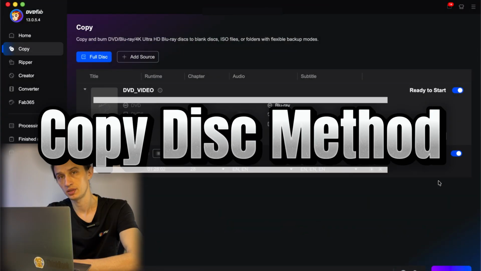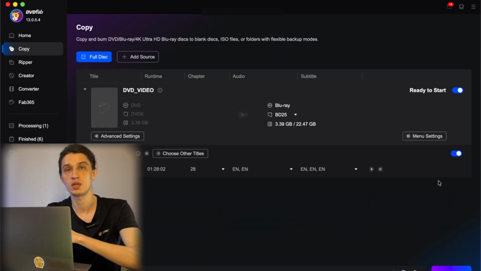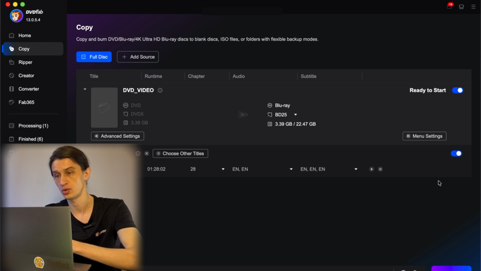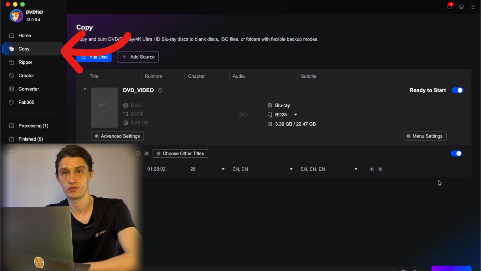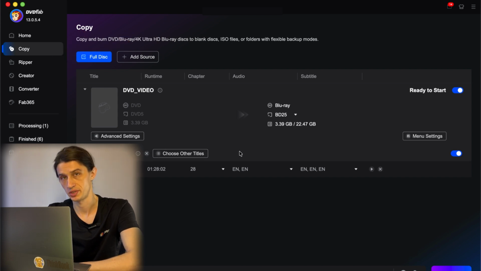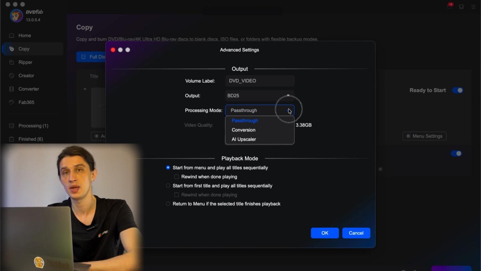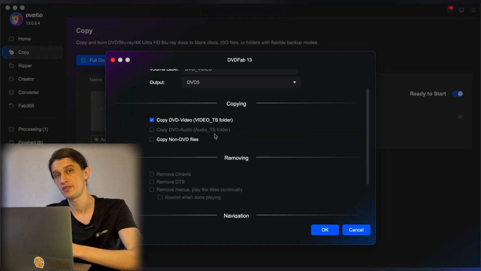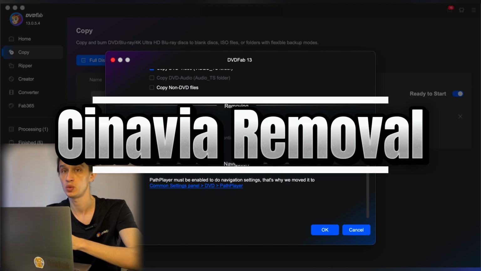Then we have a second method, for example, if you want to decrypt and save it as an ISO file. In this case, if you don't want to re-encode the content at all, use Blu-ray Copy instead of Ripper. Same decryption process, but the output is the full Blu-ray ISO. The entire disc structure is preserved, including all the menus and all the audio tracks, just without the copy protection.